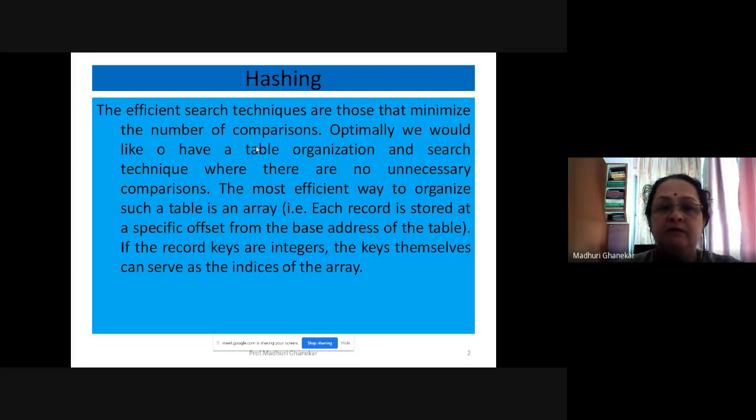The efficient search techniques are those that minimize the number of comparisons. We have learned many searching techniques actually. We discussed linear search, then binary search. We also discussed tree searching, how to search in a tree. Then one more type of search, I suppose, based on trees, we actually had discussed earlier.